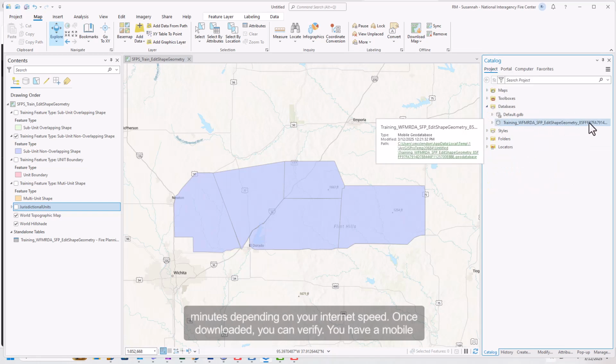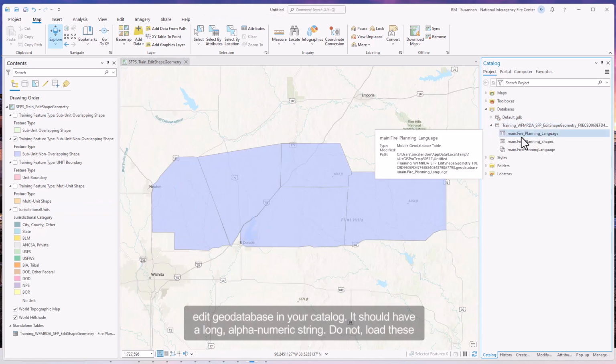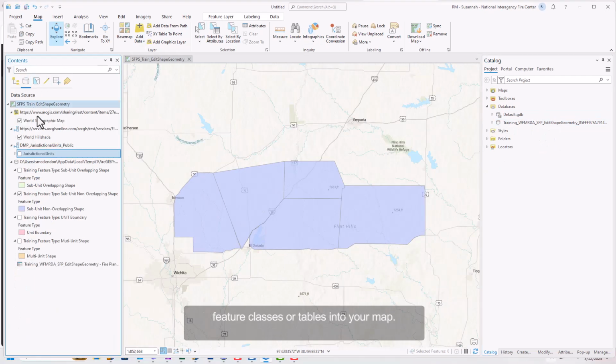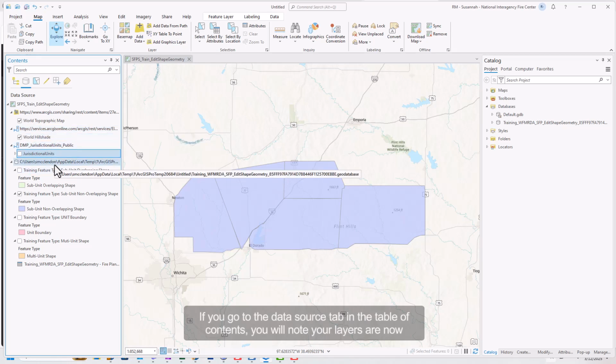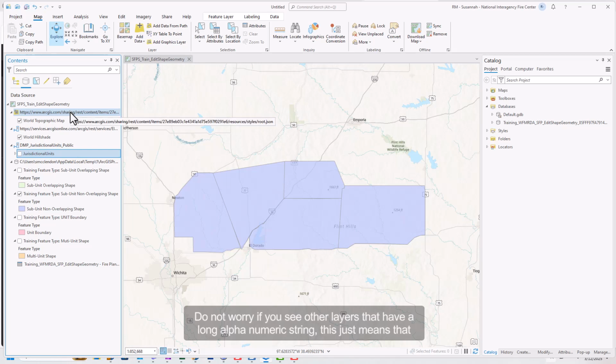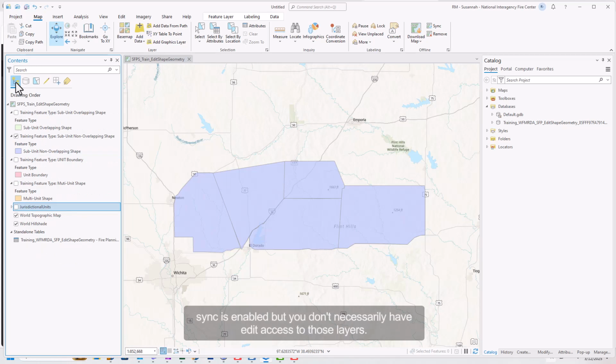Once downloaded, you can verify you have a mobile edit geodatabase in your catalog. It should have a long alphanumeric string. Do not pull these feature classes or tables into your map. If you go to the Data Source tab in the table of contents, you will note your layers are now pointing to the mobile edit geodatabase. Do not worry if you see other layers that have a long alphanumeric string. This just means that sync is enabled, but you don't have edit access to those layers.